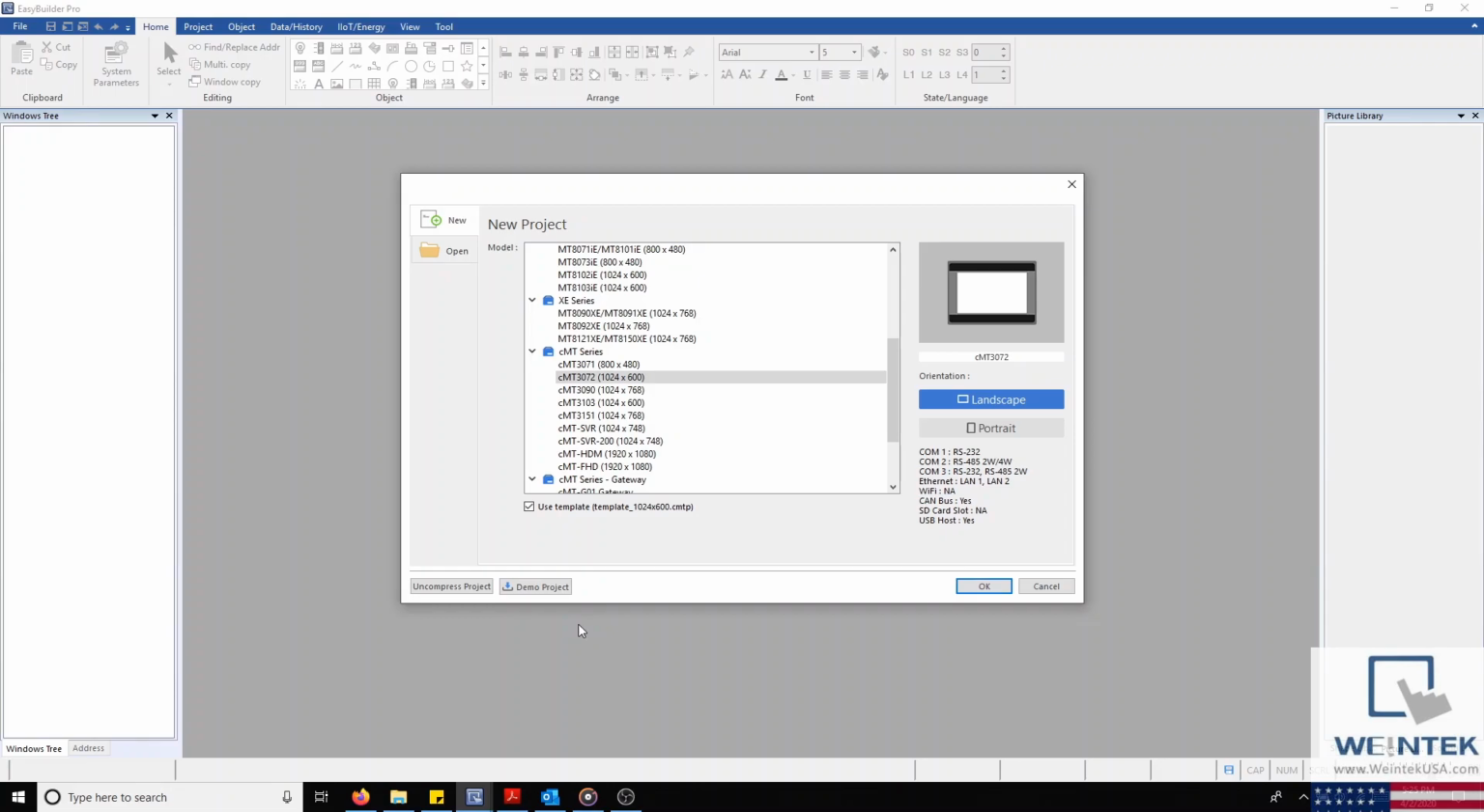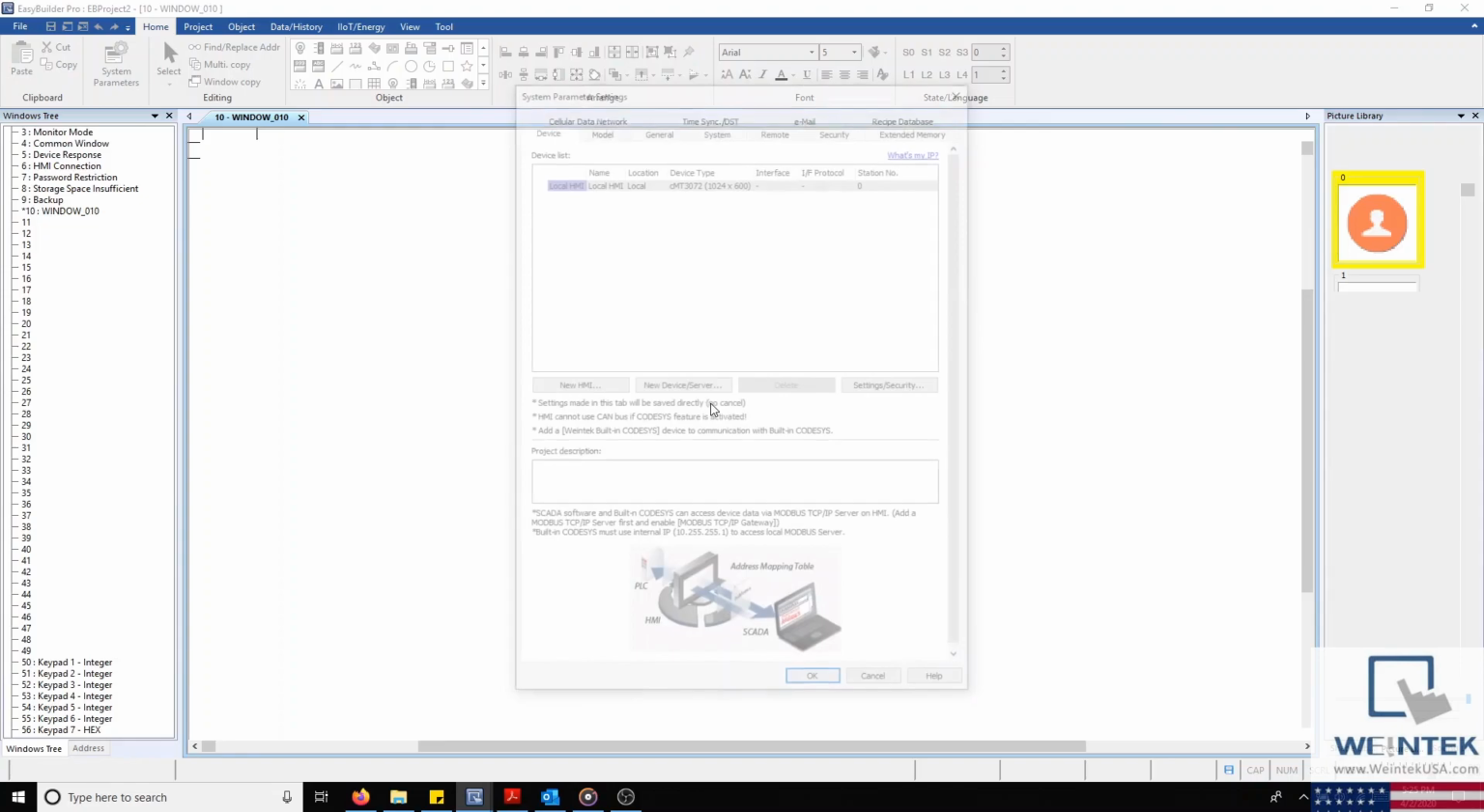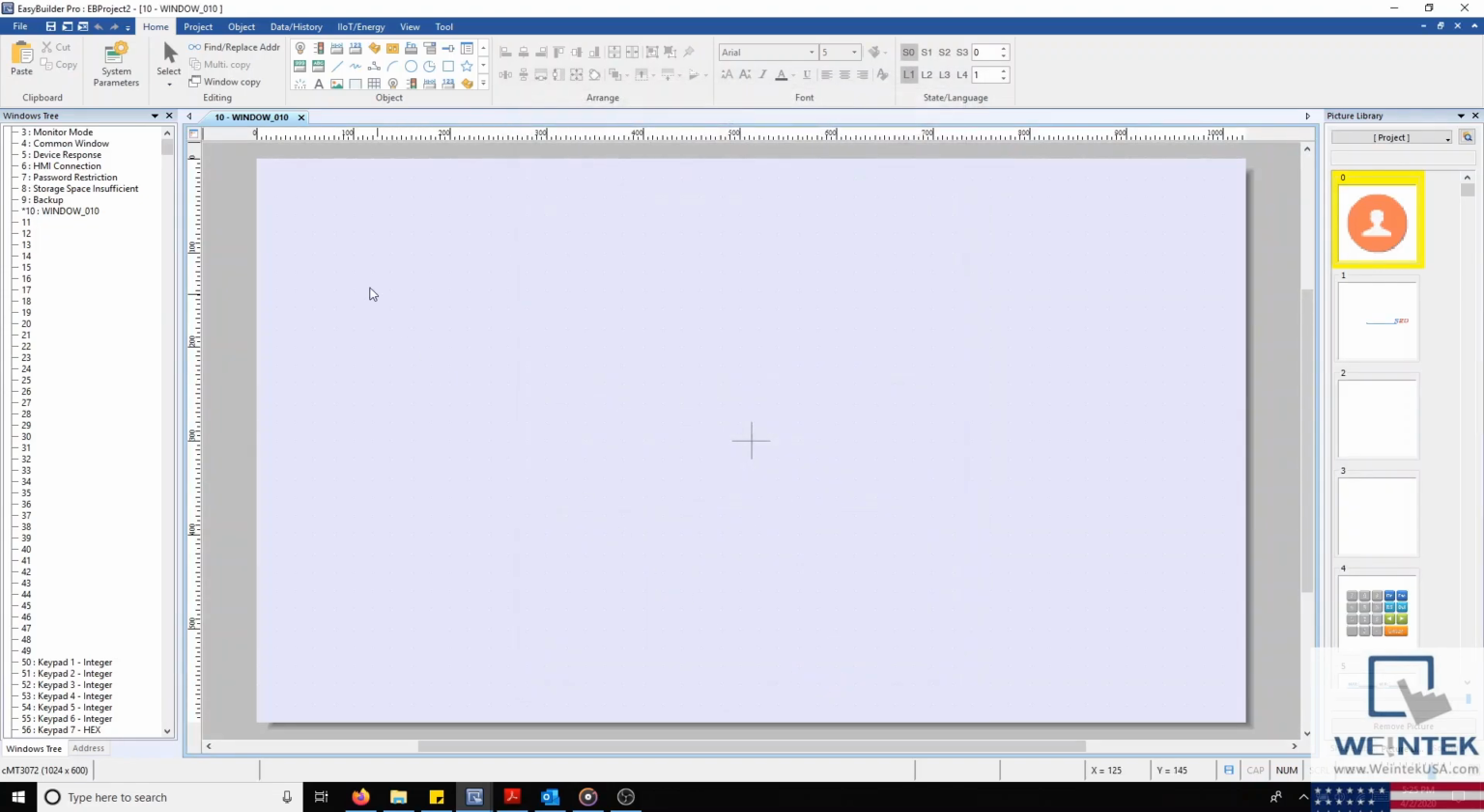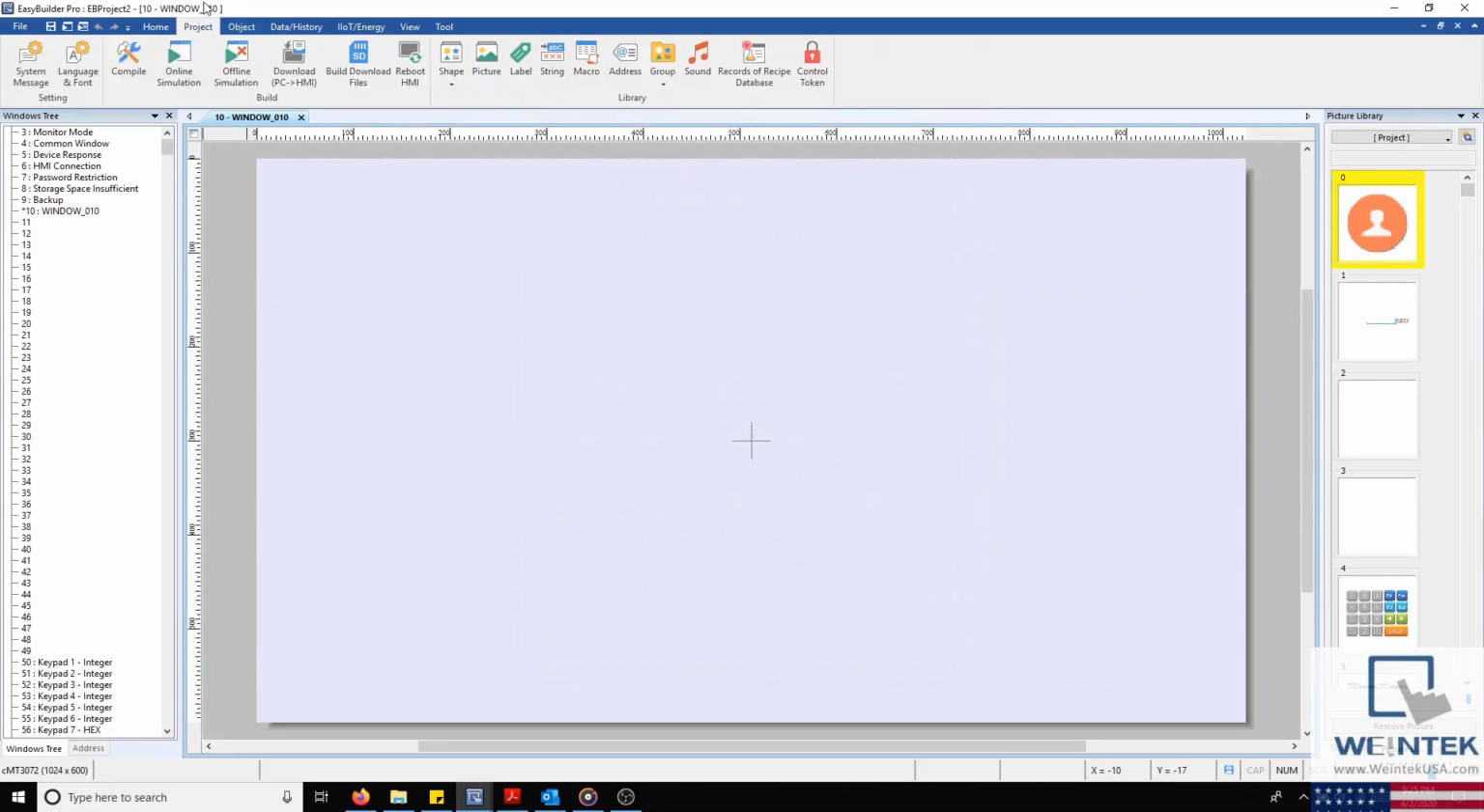Now before we select our product, I'd like to note that our macro manager is one of several tools that will work with any of our HMIs. Meaning, for this demonstration, you can select any current Weintek product in your possession. Once I've selected my HMI, I'm going to open my macro manager by selecting my project tab.